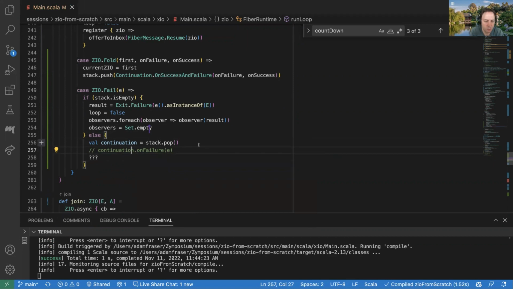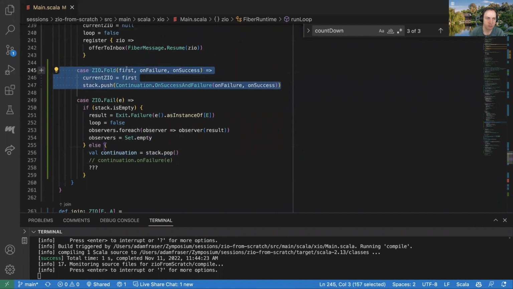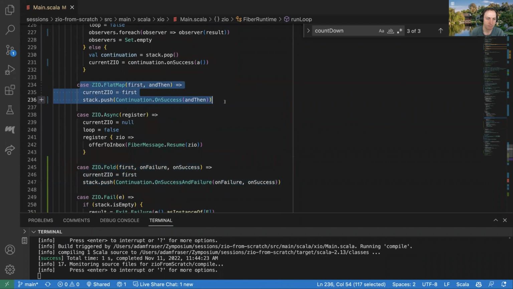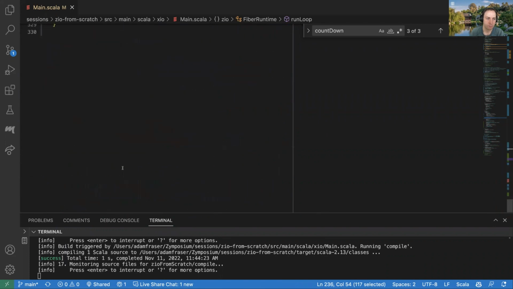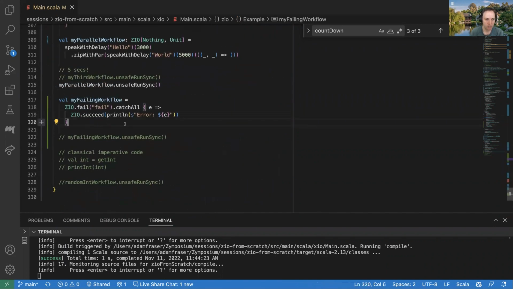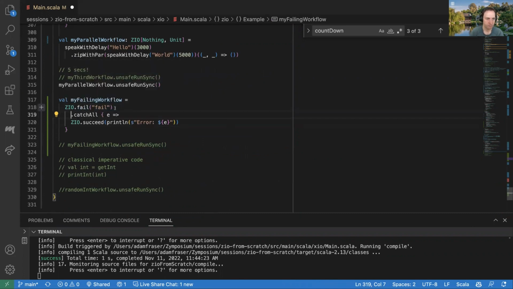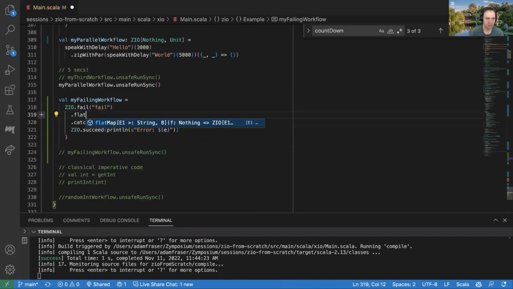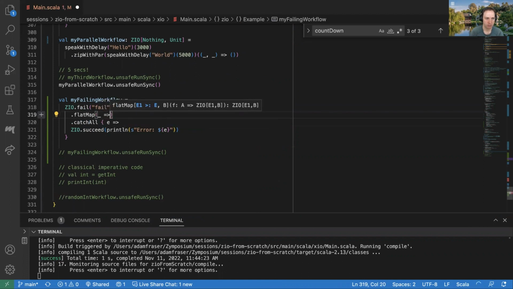And so this is going to require us to think a little bit about the semantics of what we want to do if the next thing on the stack is not an error handler, is not one of these folds, but is one of these flat maps. So if we do this in code, what if I have something, maybe just use this dot flat map.